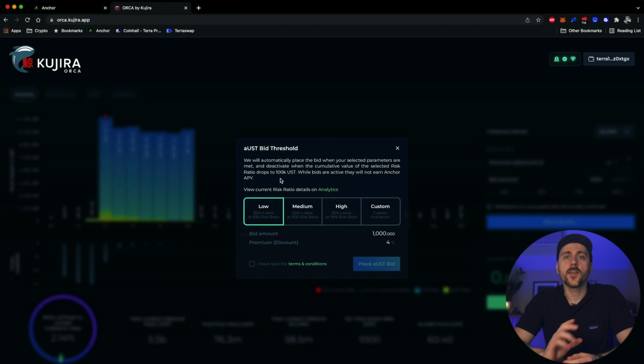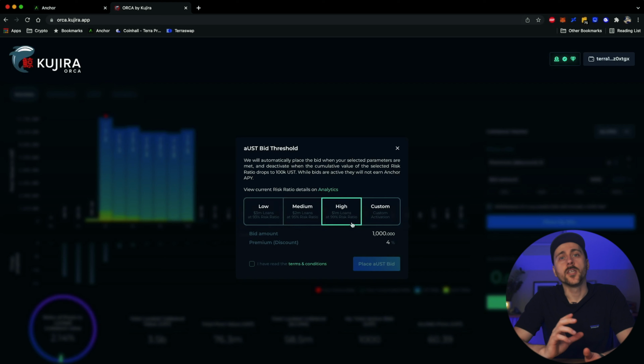Something to note here, if you set the risk ratio low, you will have a much better chance of getting your bids filled in a flash liquidation event. But the trade-off here is that you might find you're earning less ORCA or Anchor yield in the meantime. Likewise, the opposite is true. If you set it too high, you will have more exposure to the yield, but you may not have had your bid activated in time in flash liquidation events. Somewhere in the middle is probably a really good place to be to take advantage of what we just discussed.